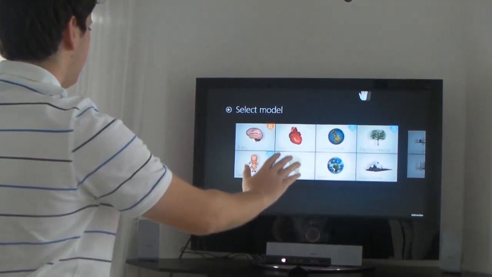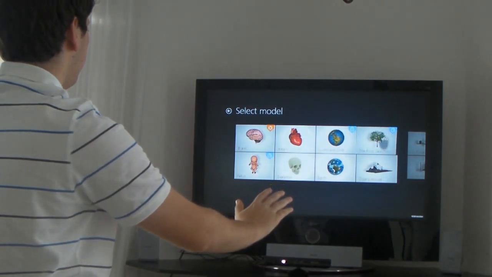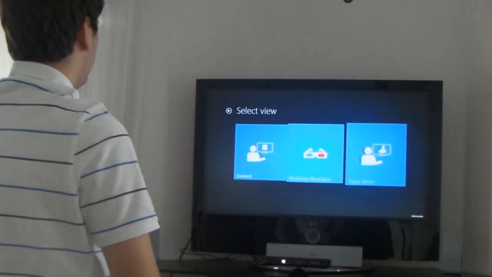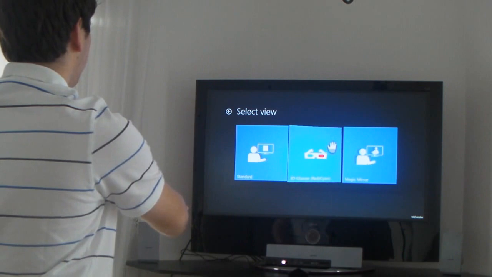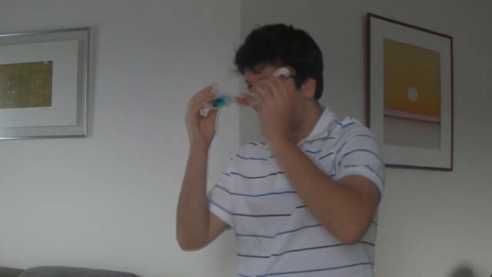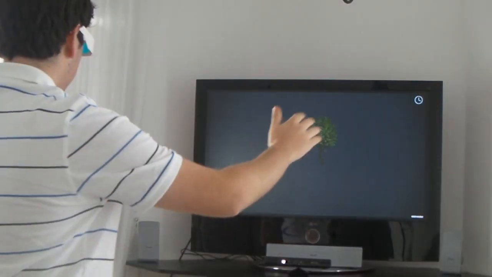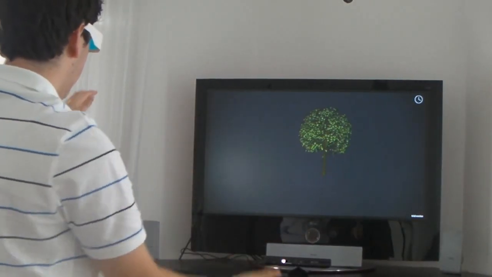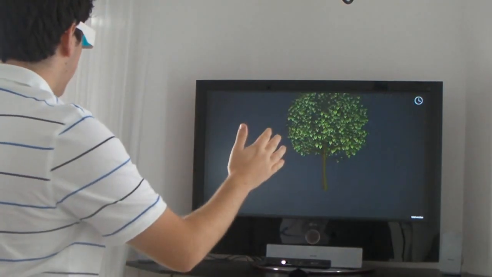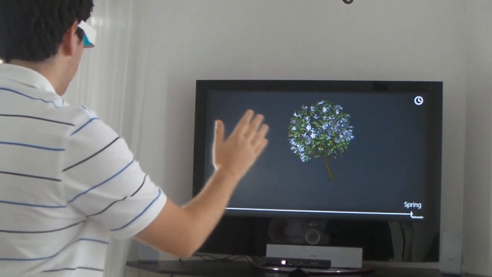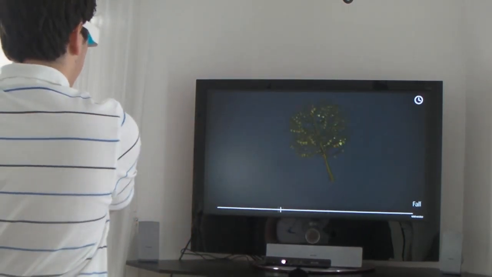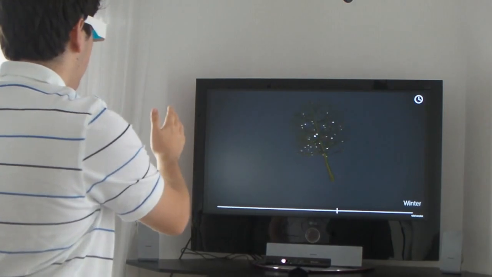Now let's study the four seasons. Let's try the 3D glasses mode. Put on your glasses. Time. Change model.